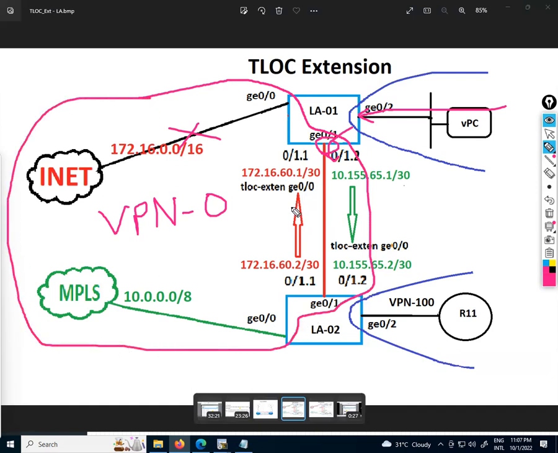VPN 0 cannot be part of a service VPN. Why? Because, like I have here VPN 100, I can have another service VPN here. I can have 10 service VPNs here. So this link will become part of which service? No, it cannot become part of a service VPN.